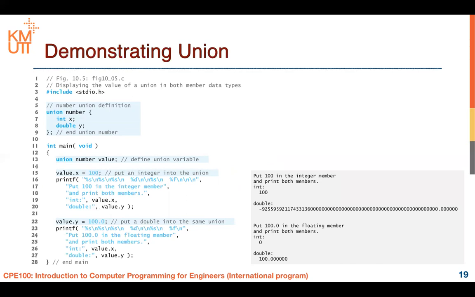First, you assign X as 100, and then you try to print out the value. Integer will be 100, but double will be garbage, right? But in the next assignment, you use 100.0. Right, now it's double. So you put it here in the double member. So integer will be garbage or maybe set to 0, but now the double stored is 100.0. So this is an example of how to demonstrate union.